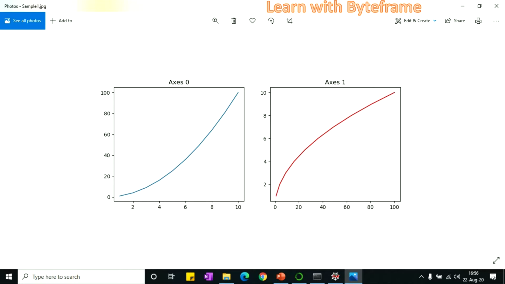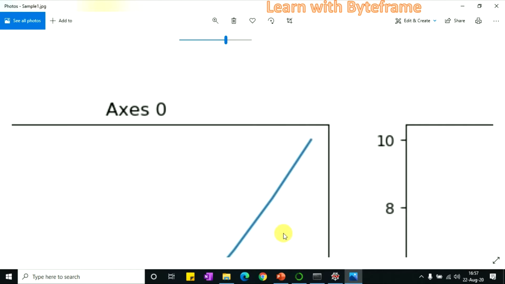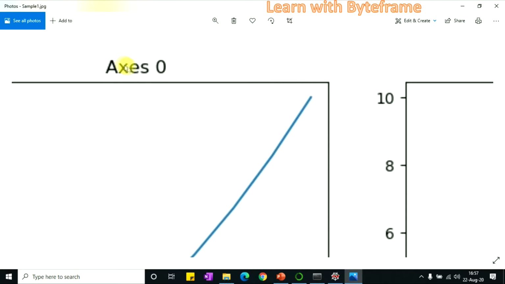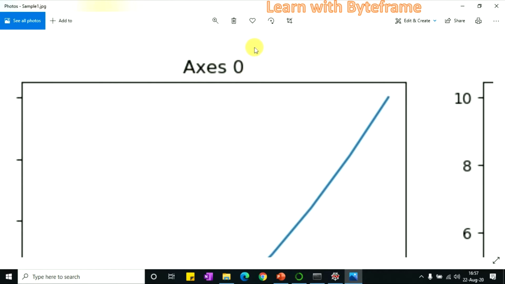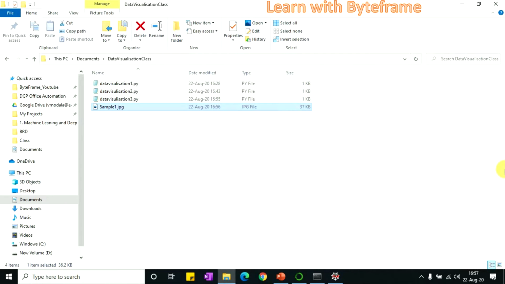So if I try to zoom in, it's losing its clarity. It's not the same as what we see when it is zoomed out. So how to increase the dots per inch, DPI? For that also there is a function which we have.